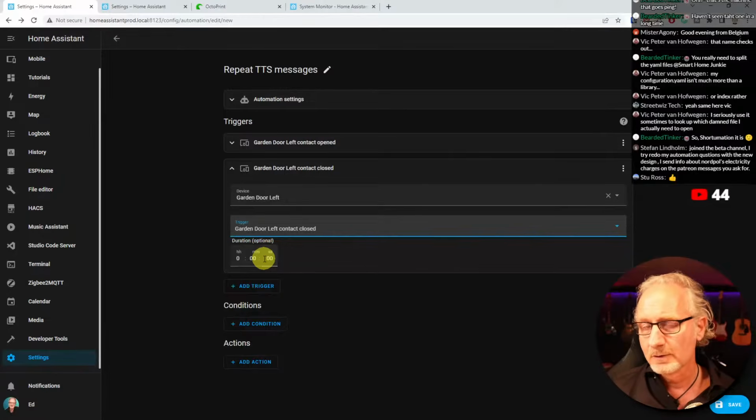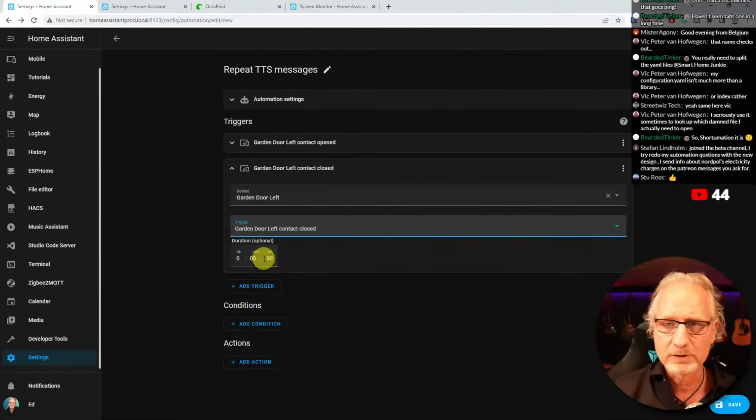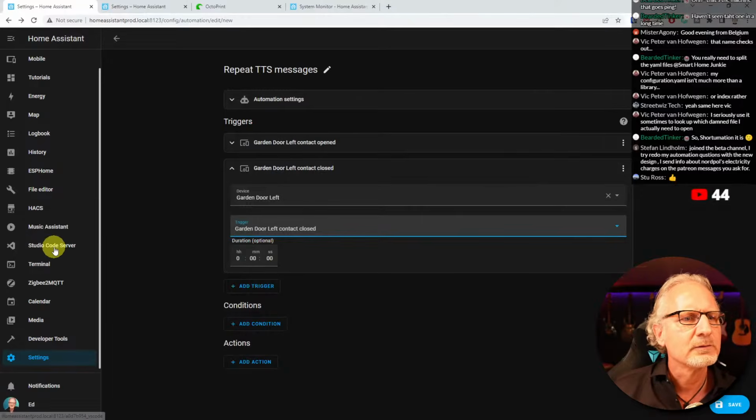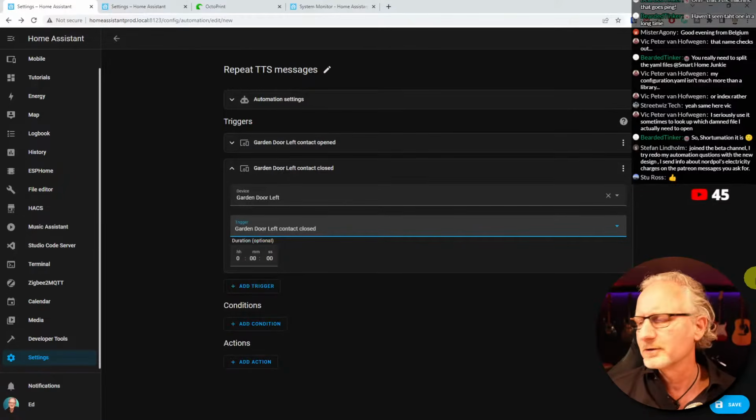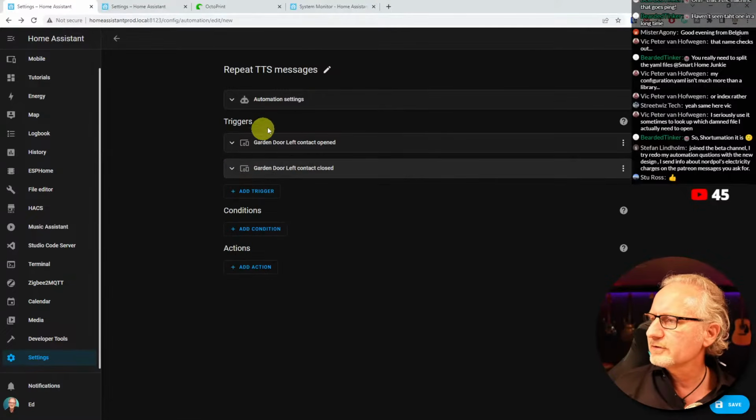in minutes or seconds, because at the moment when the door is closed, you want the message not to be read out loud by your Google speaker or whatever speaker you have. Well, you don't want a TTS message. So now I have two triggers: garden door left contact opened and garden door left contact closed.